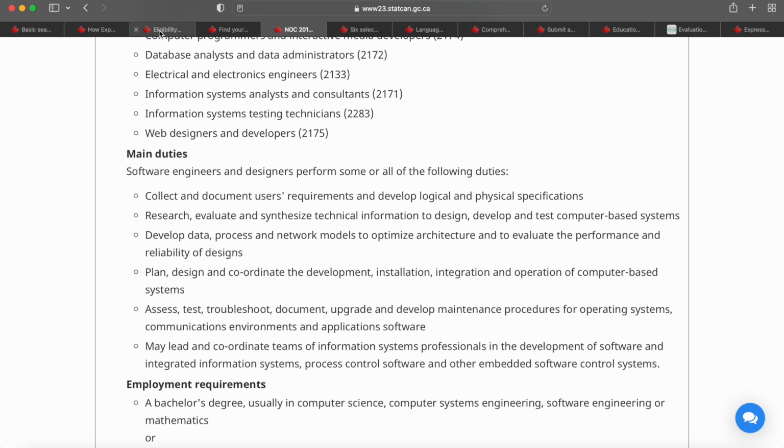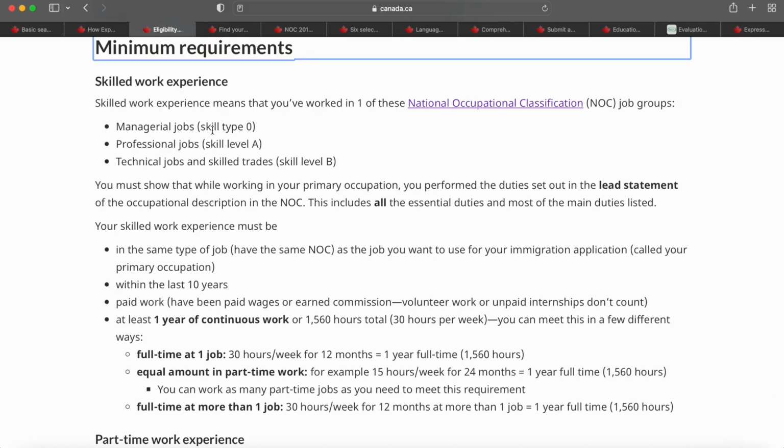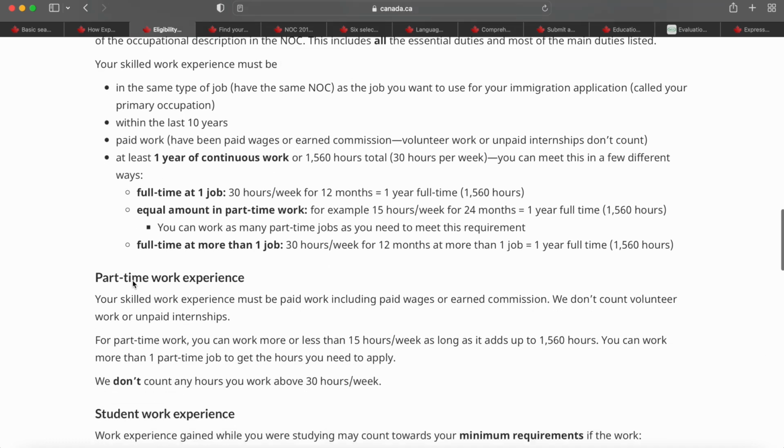Coming back to the minimum eligibility criteria, you must have experience for that NOC within the last 10 years. It should be paid work. You should have, like, 1 year of continuous work, and there are a bunch of other things also, but those are the two main things.